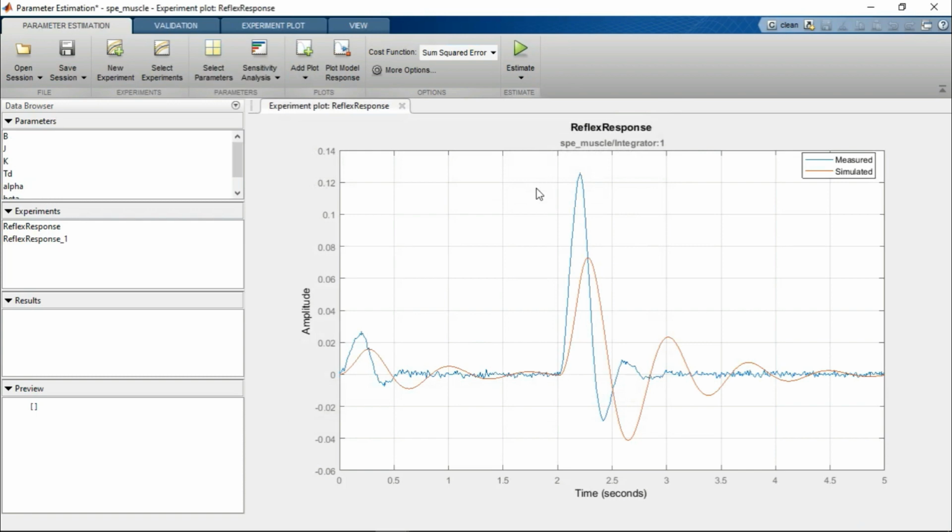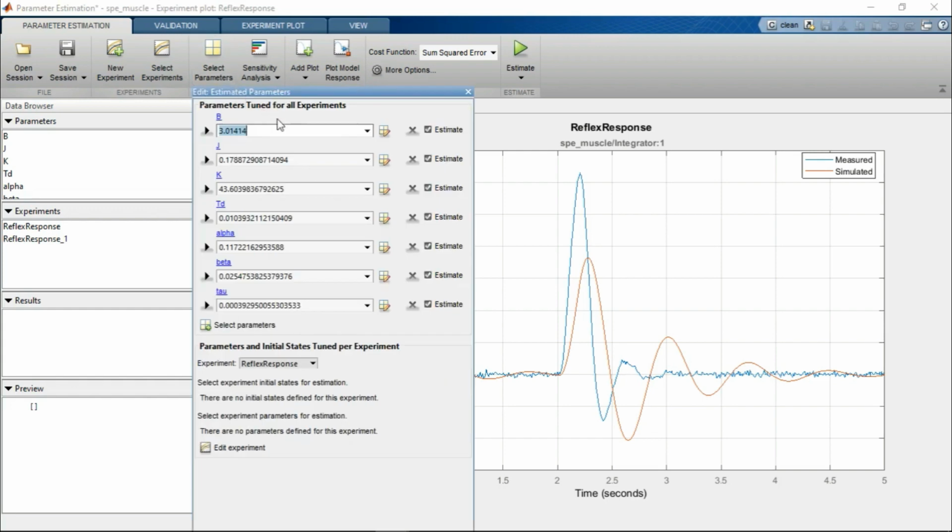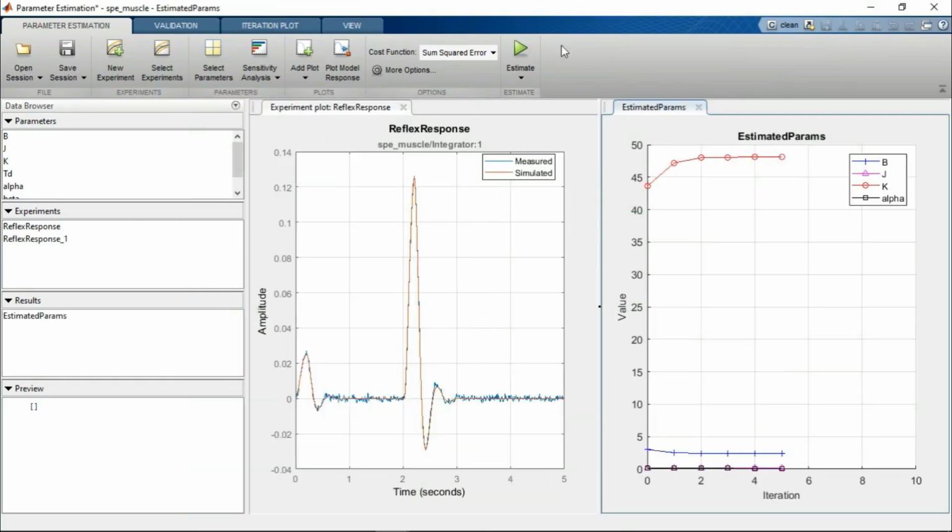This brings us back to our parameter estimation. So now we need to select the parameters we're going to use for our parameter estimation. Here we're going to use beta, J, K, and alpha. Then we'll untick the rest, as they are going to simply slow down our progress, but not really make much effect. Now after selecting our parameters, we simply click estimate, and after estimation we can see that the graphs are now more alike, and this was only done after 1, 2, 3, 4, 5, 6 iterations.